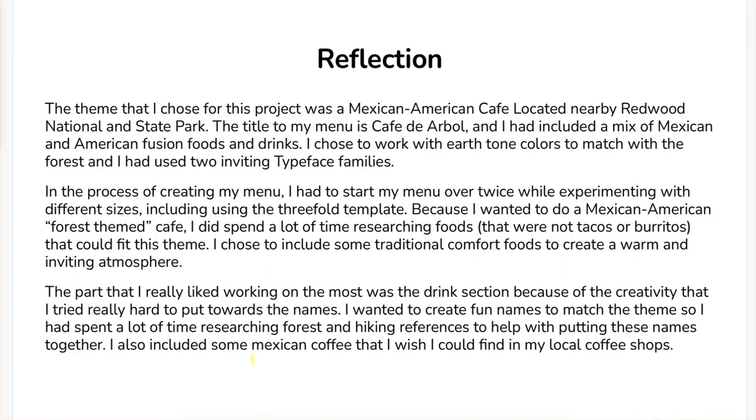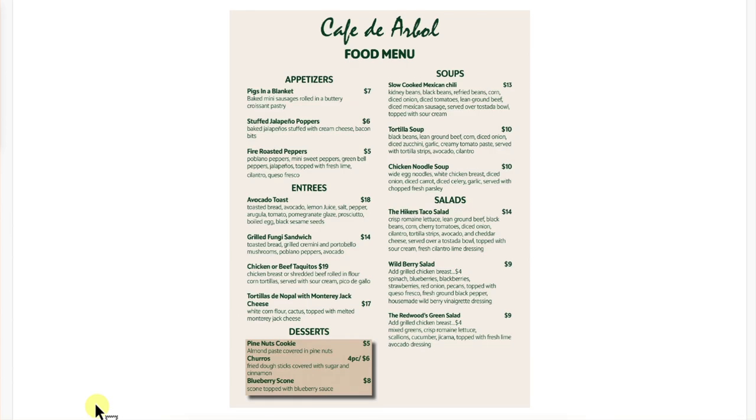So here's your reflection. You talked about how you chose a Mexican American cafe at the Redwood National State Park. So you're really working on incorporating a color scheme that is forest related. Plus, you really got deep into your concepts for the foods and drinks and coming up with cool names and stuff. So let's go ahead and take a look.